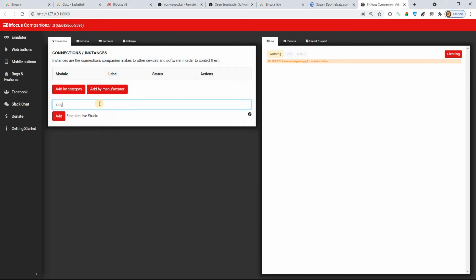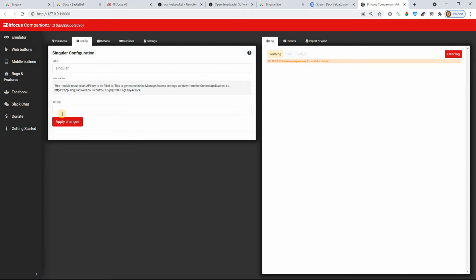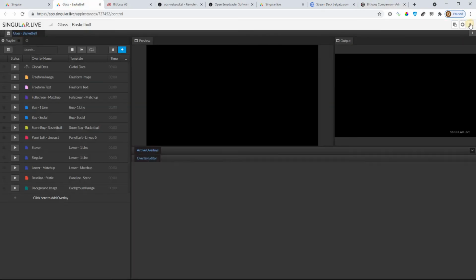So we're really gonna focus on Singular. I start typing in Singular, Singular Live, I add it. First thing it asks for, what's your API URL? Okay, API URL, where the heck am I gonna get that? Easy, back over to the control app. Remember under manage access, right? That's sort of the keys to the kingdom, so to speak.